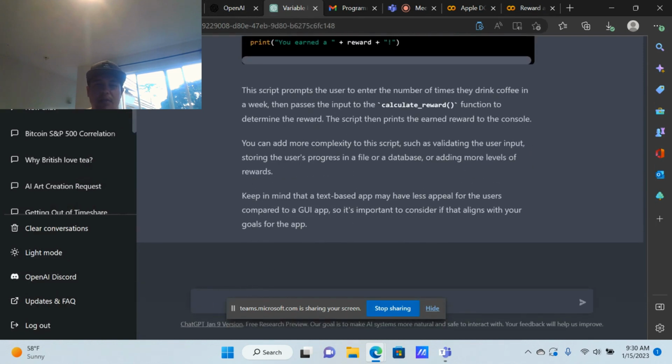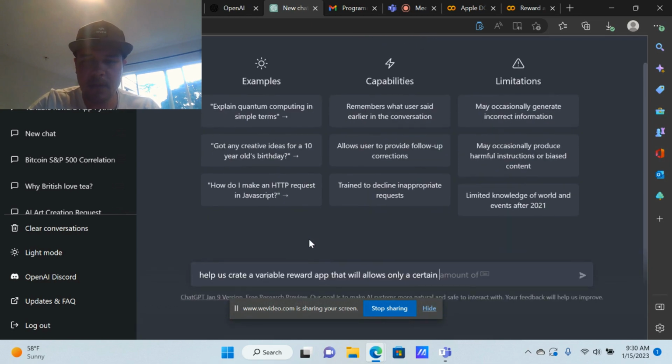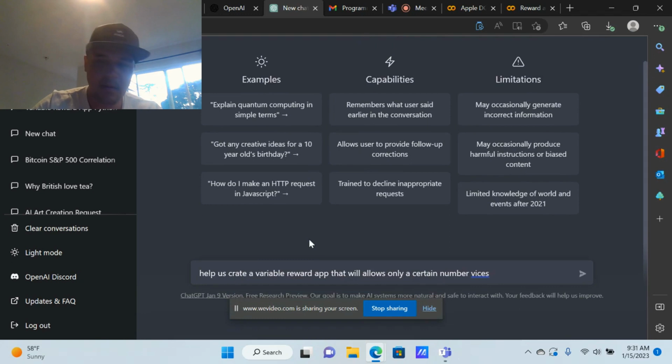Or we can create a completely new chat. So how would we ask it this? Help us create a variable reward app that will only allow a certain number of vices per month. Vices? Yeah, like things that you're trying to avoid doing. I would say vices.